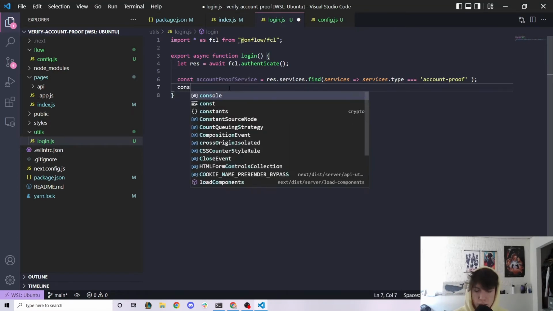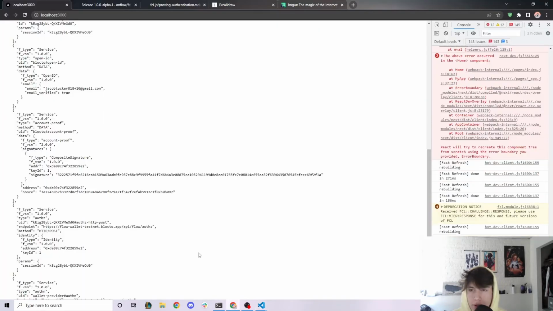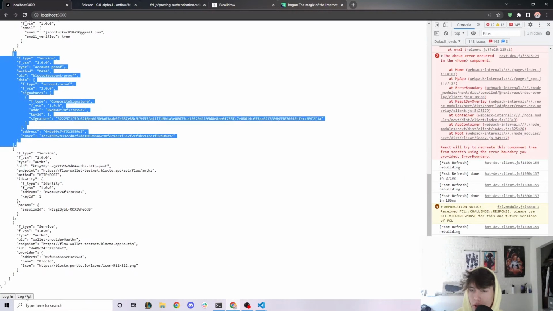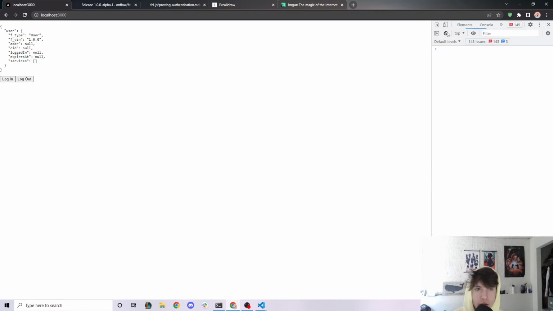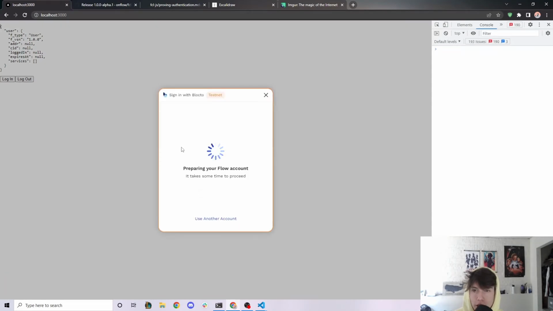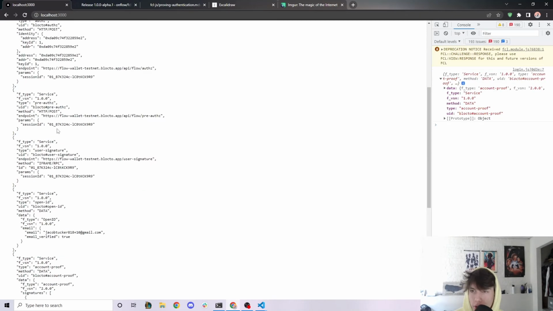So let's go ahead and console.log accountProofService. It's just going to be this object right here. We just search for this object inside the user. So let's log out, and now when we log in, let's clear everything. We log in, click on Blocto, and click confirm. Boom, here's our account proof object right here that I showed you was also on the left-hand side.